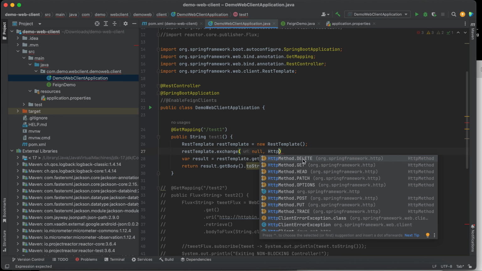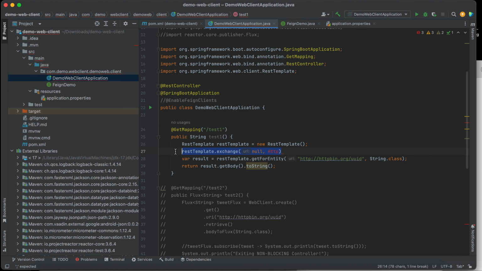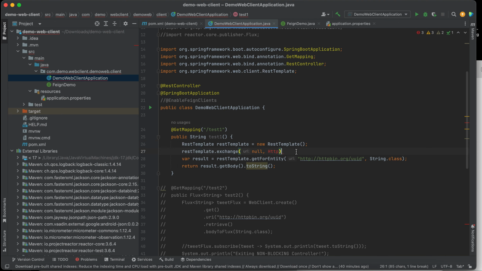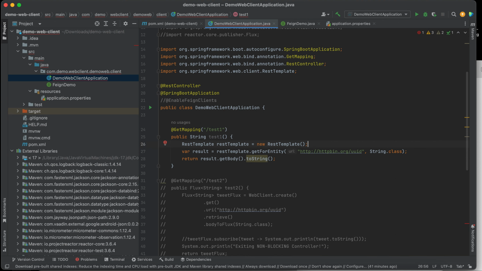But yeah, these are the available HTTP methods that we can use. For the sake of our demonstration, I will just show you the most basic HTTP method, which is GET. If you want to call an HTTP endpoint using the GET HTTP method, we can simply use this one. Okay, so let's run this and test.